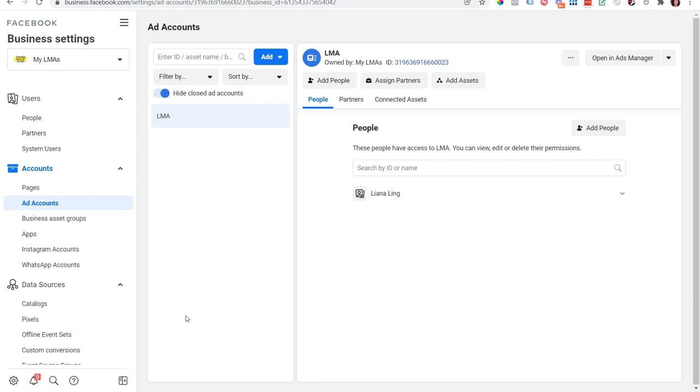And that is how you set up your business manager and ad account so you can be ready to run ads. Next, I'm going to show you how to install the Facebook pixel.